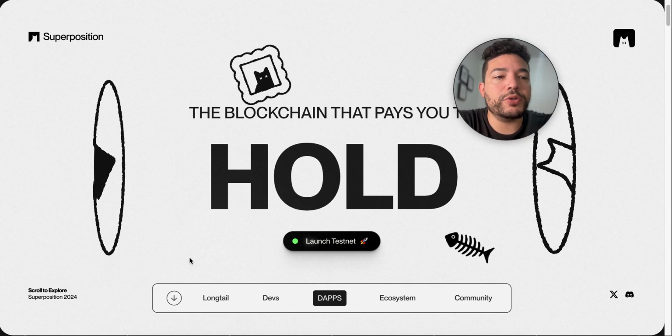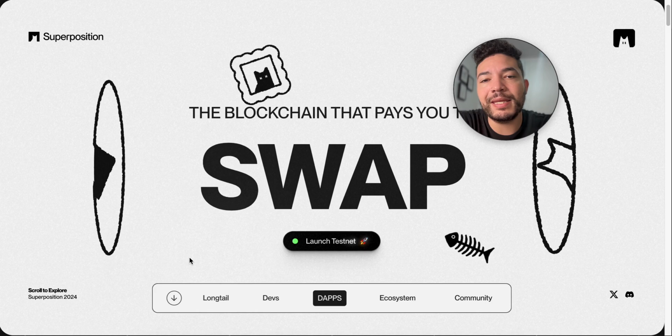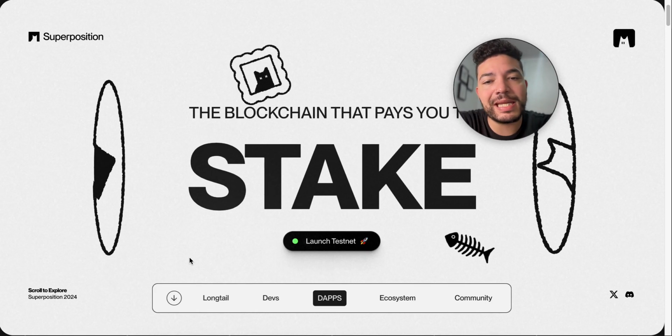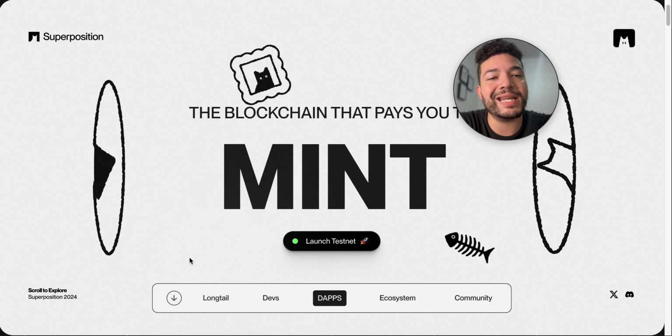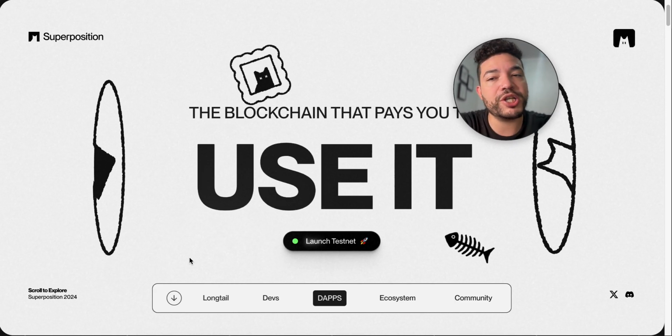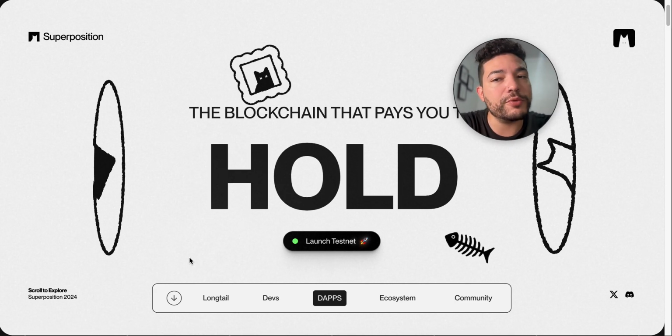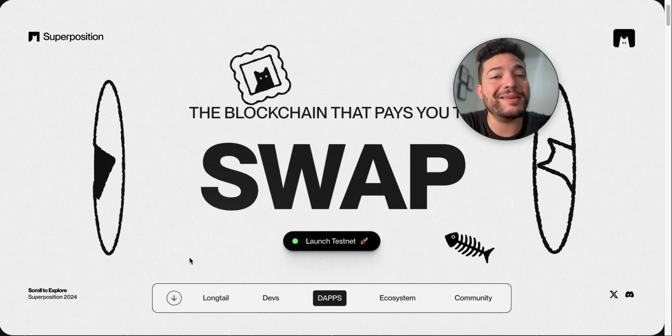So today I'm going to show you how we can participate in the Superposition testnet, since they're going to have an airdrop in the future. In case you don't know, Superposition is an L3. That means a blockchain that is being built on top of Arbitrum. Their parent company is Fluidity.